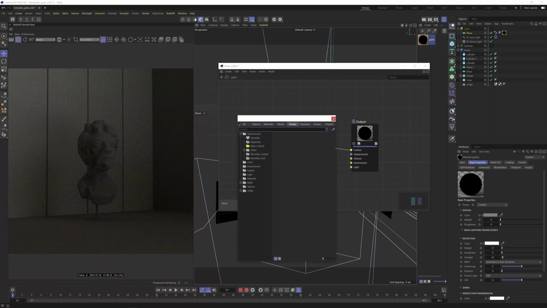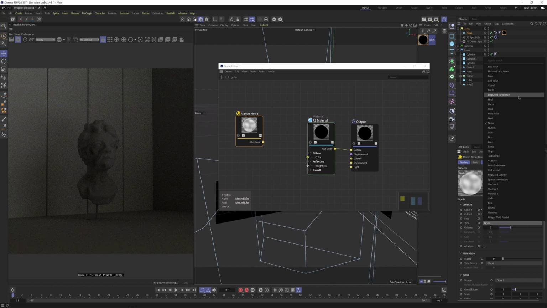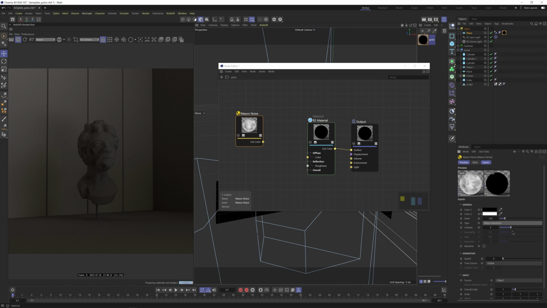So if we double click within the editor and type in noise, if I could type max on noise, this is our guy. This node has a ton of pre-populated noises that Cinema 4D basically has at your disposal. So you can switch between any of these noises. And the cool thing is you can randomize the seed, you can change the size of it. This is really what makes it all procedural.